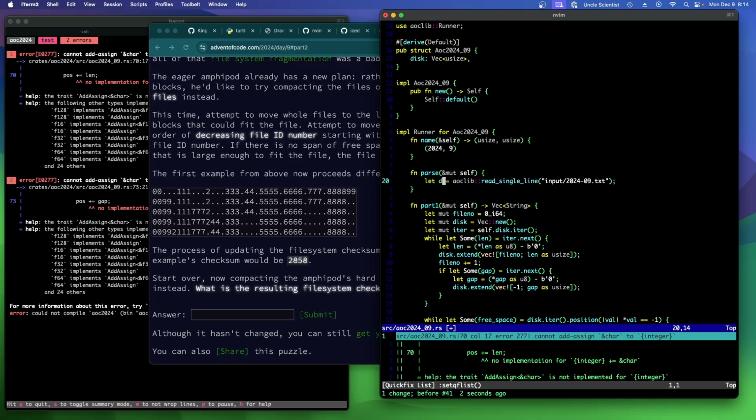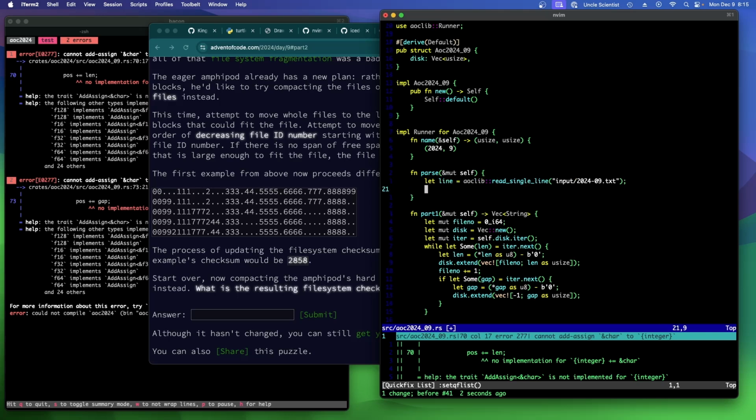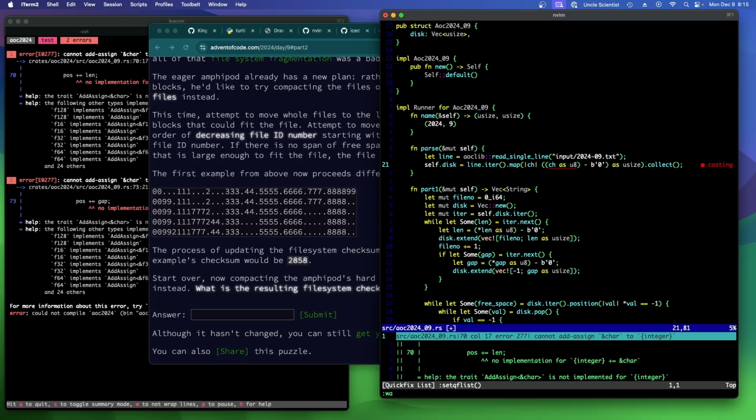Say let disk equals this. Let's call it line so I don't get all messed up, and then just say self.disk is equal to line.iter().map(|ch| ch as u8 - b'0' as usize).collect(). And now I have to change part 1.